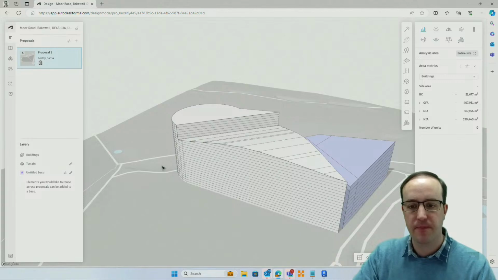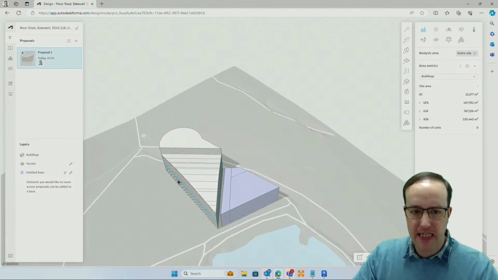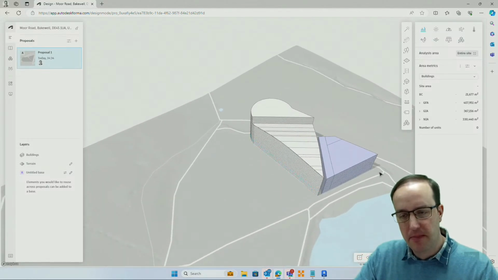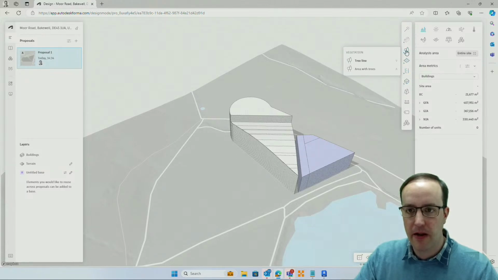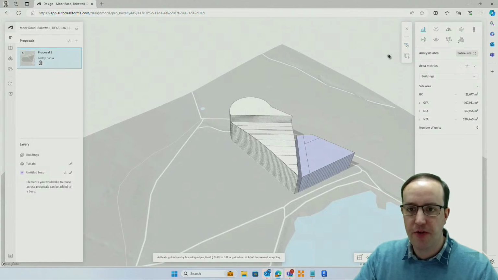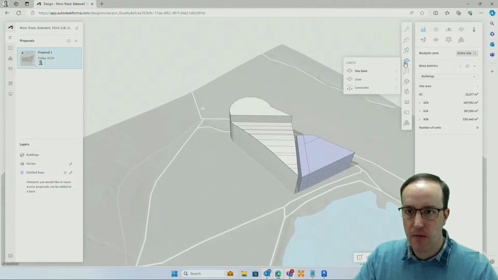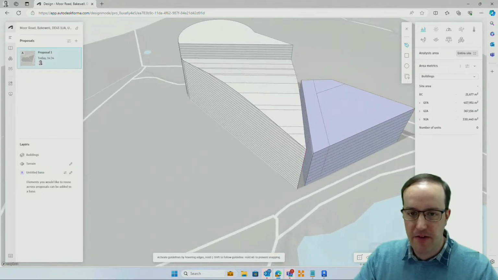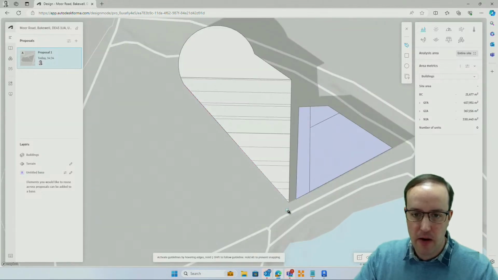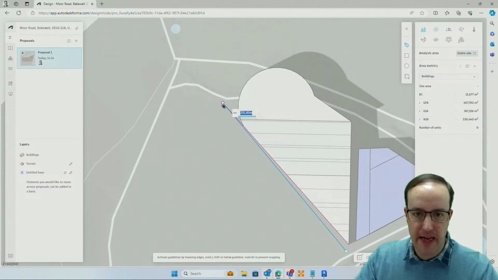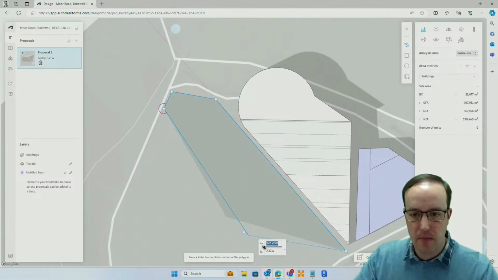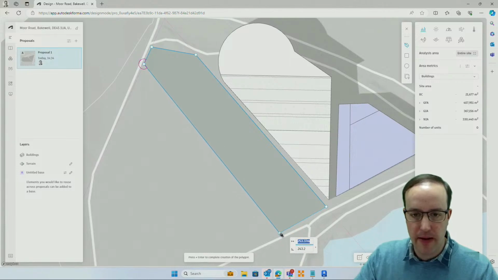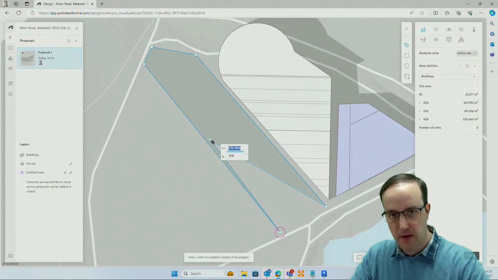Let's turn our terrain back on. Now, the next thing that I might want to do is place some greenery around. So I'm going to go to my vegetation tool, and I'm going to choose to draw an area of trees. So from vegetation, I'm going to choose an area with trees. And again, I'll use my 2D view to make it a little bit more accurate. And I'm just going to roughly trace this kind of shape that looks a bit like that.